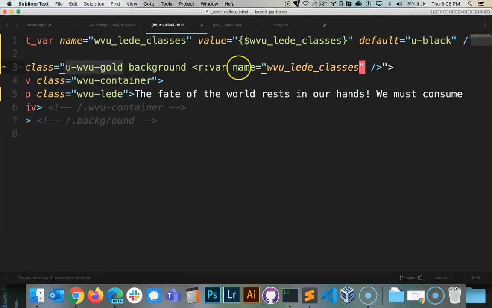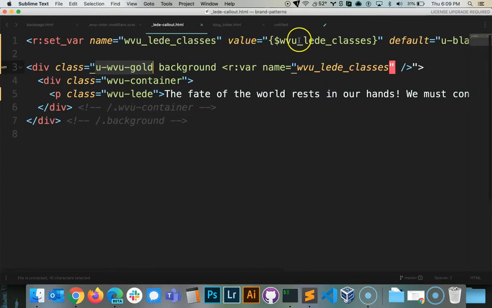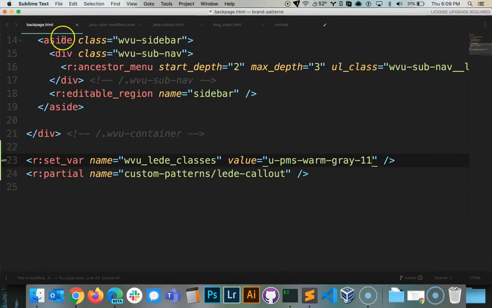All right, so when we go back over here and refresh our page, even though this is UW gold, this U black is actually overriding our gold background right here because it's the default value that's being passed into the variable. Now that we have this set up here and we have our dynamic variable right here, we can actually go back to our back page and set this variable again, and you'll notice I've set a different color to be output back into our lead callout right here.